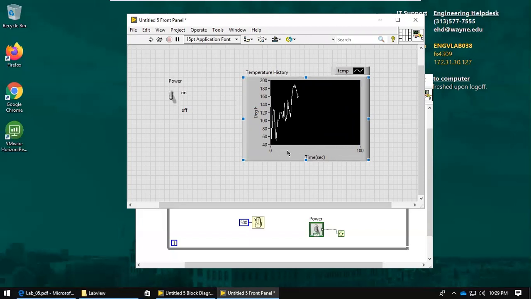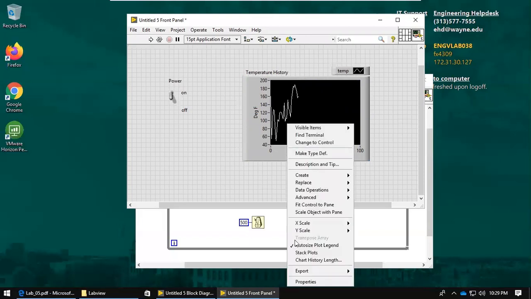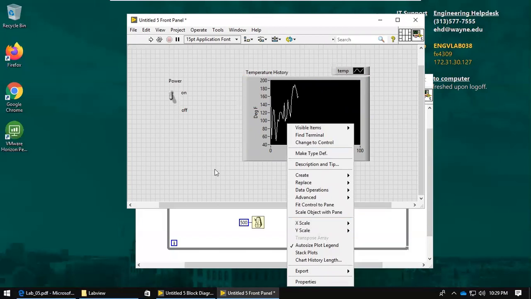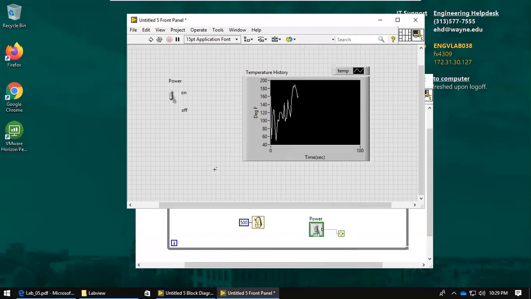And you can change the scale value by going here, X scale, and you can change the scale also. Okay. And so this is a very simple way of demonstrating the application of shift registers.